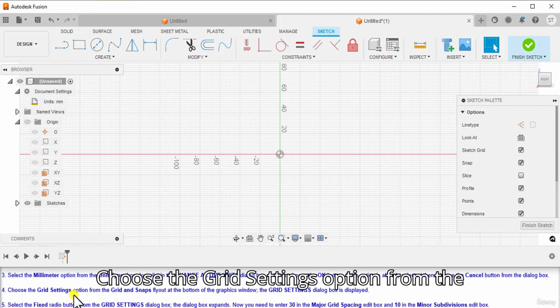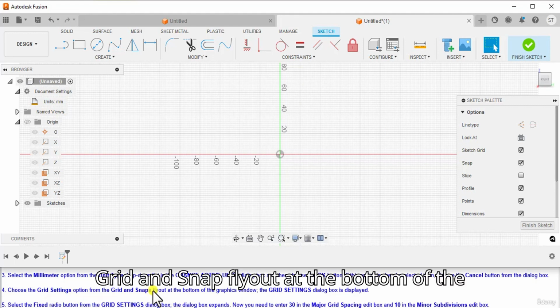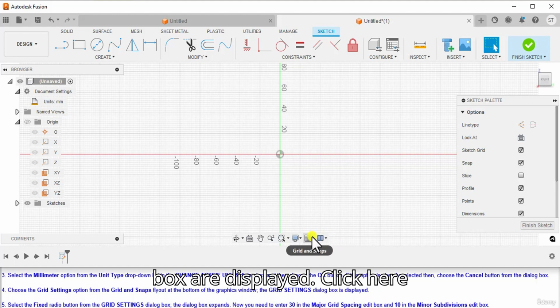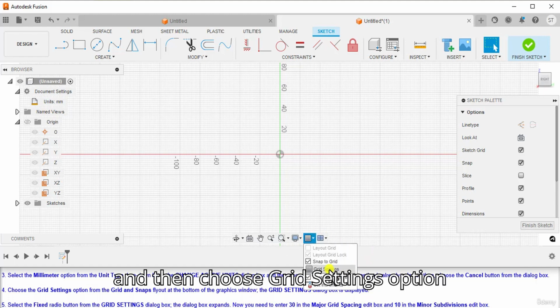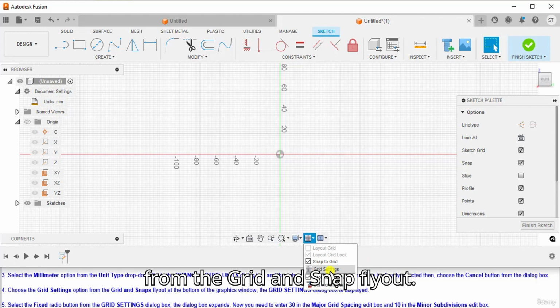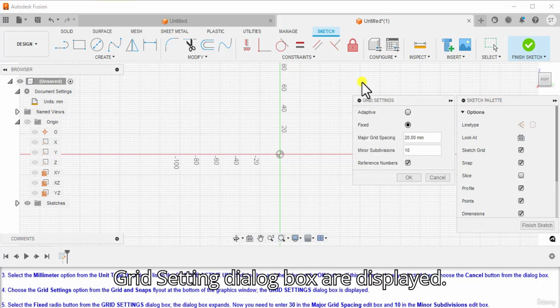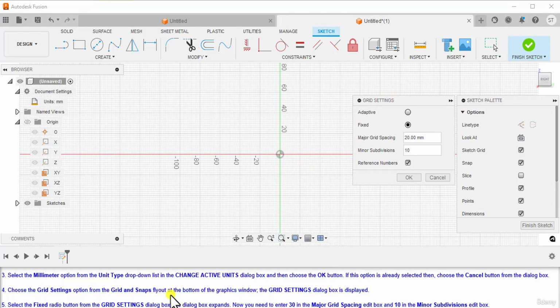Choose the Grid Settings option from the Grid and Snap Flyout at the bottom of the graphics window. The Grid Settings dialog box is displayed. Click here and then choose Grid Settings option from the Grid and Snap Flyout. Grid Settings dialog box is displayed.